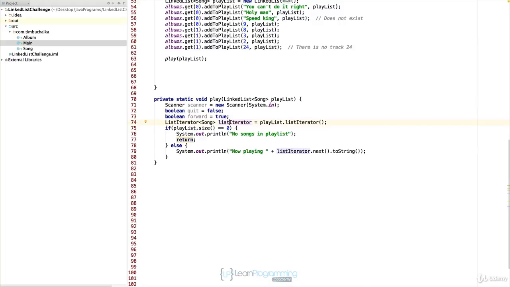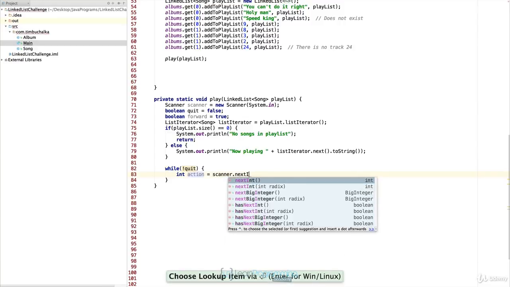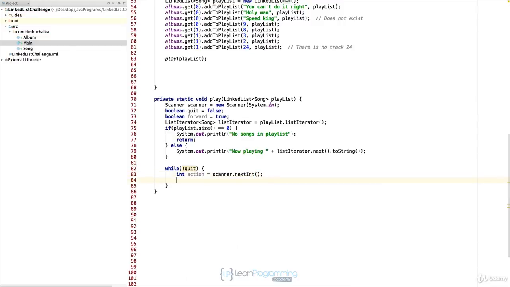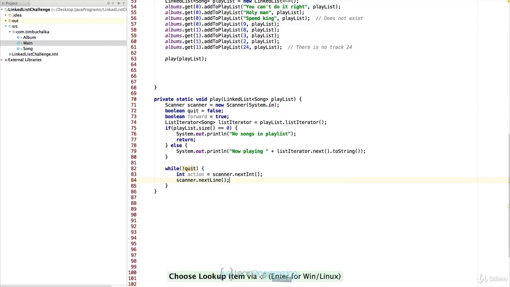Okay, we've got a song iterator. So what we want to do now, down here, is add some more code: while not quit, because of course with a playlist you can continue until you actually exit out. And we're going to put int action equals scanner.nextInt. And then we're going to do scanner.nextLine again to clear.